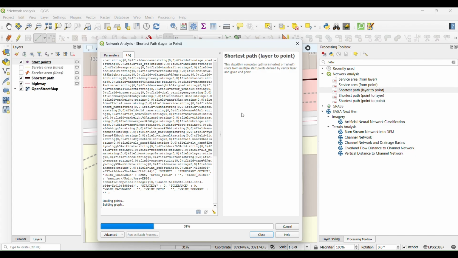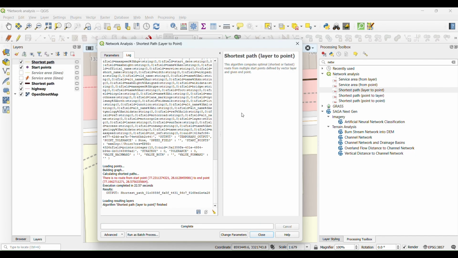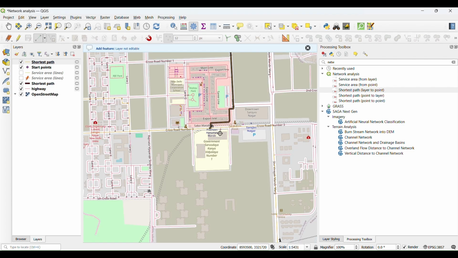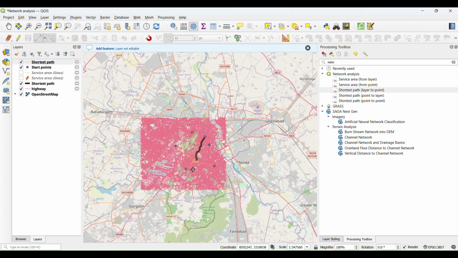Okay, so QGIS now calculates the shortest route from every source location to the destination. Instead of creating one route, it generates multiple routes simultaneously. After processing is complete, the result can be seen on the map. You can see multiple route lines connecting different locations to the selected destination, right? So each line represents the most efficient route for a particular location.